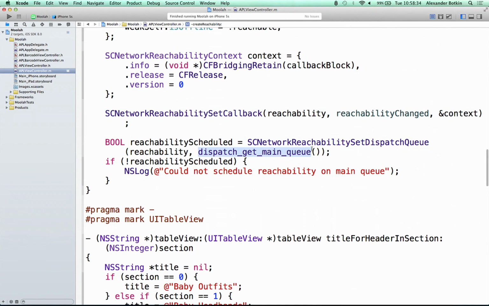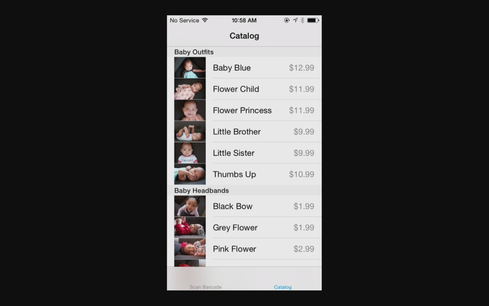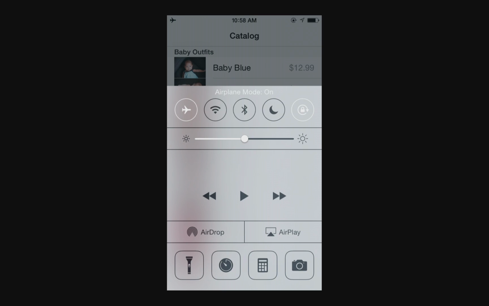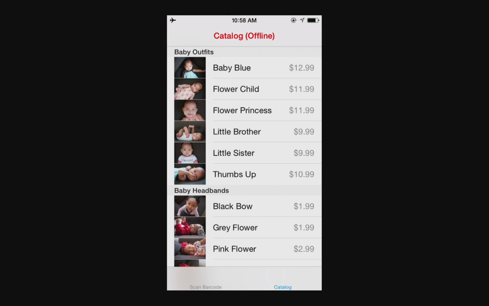And so now, if we return to my iPhone example, you're going to notice I have this nice little catalog of baby clothes that I can buy. And so what I want to do is switch the device into airplane mode. And when I switch it on, you'll notice that SCNetworkReachability has changed my label to inform the user that they are currently offline. And so you can use this to gate behavior that you don't want users to do while they are offline, like trying to edit a document that you want to sync up between multiple users. And so that's SCNetworkReachability. Cool. Thanks, Alex.